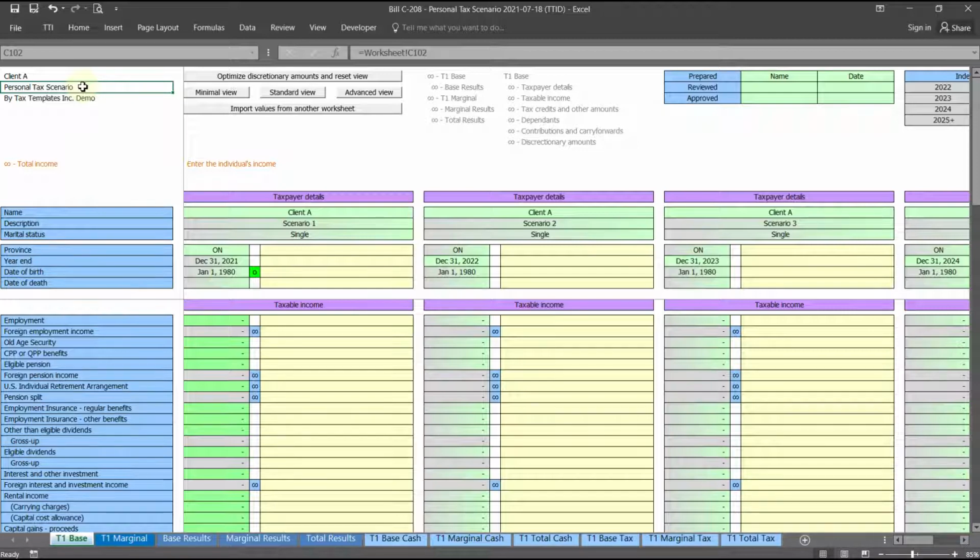To access the more complex features we'll need for these transactions, the worksheet must be in the Standard or Advanced View mode, which can be done by clicking either button at the top of the worksheet. On the T1 Base tab, we've already entered the name, province, date of birth, and baseline income of the taxpayer before any transfers of property.